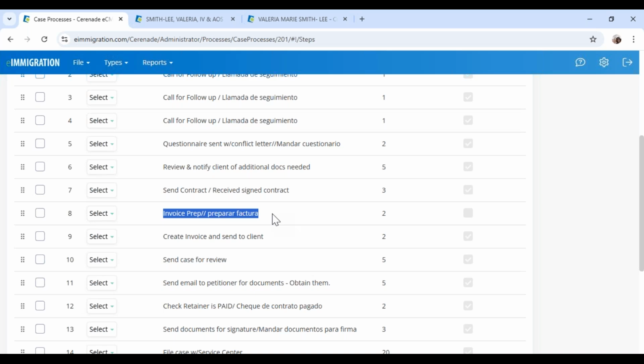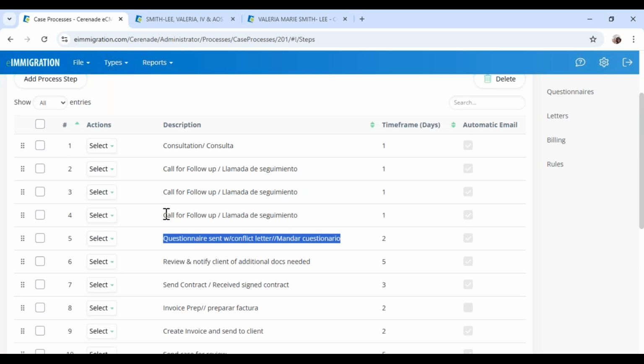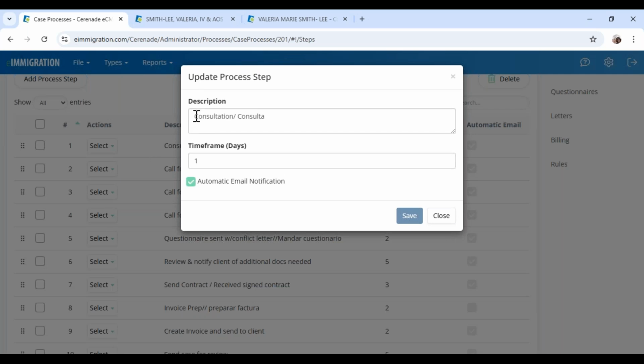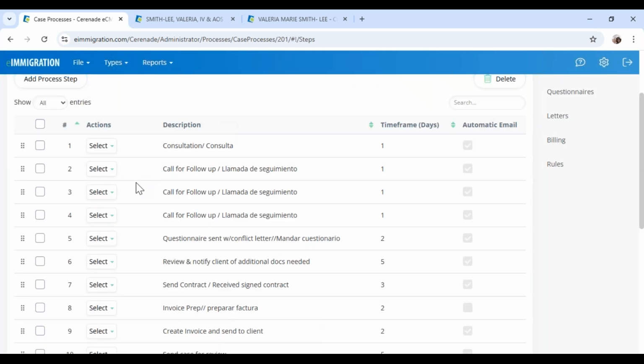I also recommend doing English or Spanish, or being as specific as needed, because this is kind of like their to-do list. So it's not just entering or editing the actual task, but also how many days they have to complete a consultation. And do you want them to receive a reminder via email if they forget to complete it? So that's very important. The other thing, and I'll show you right now how this applies.